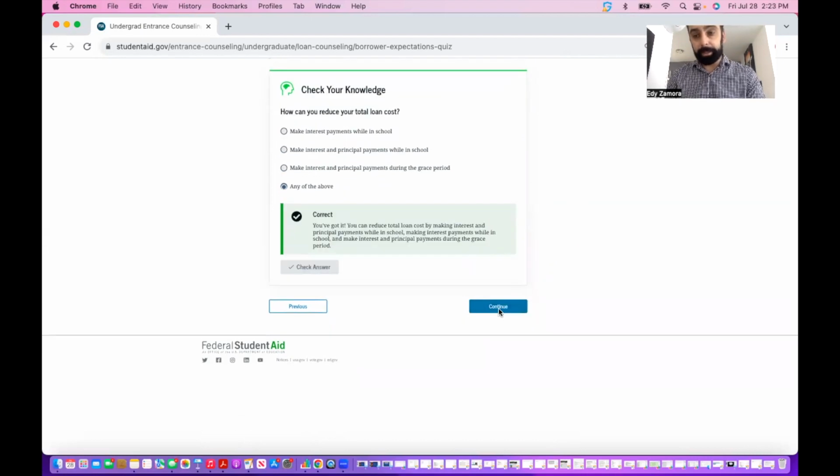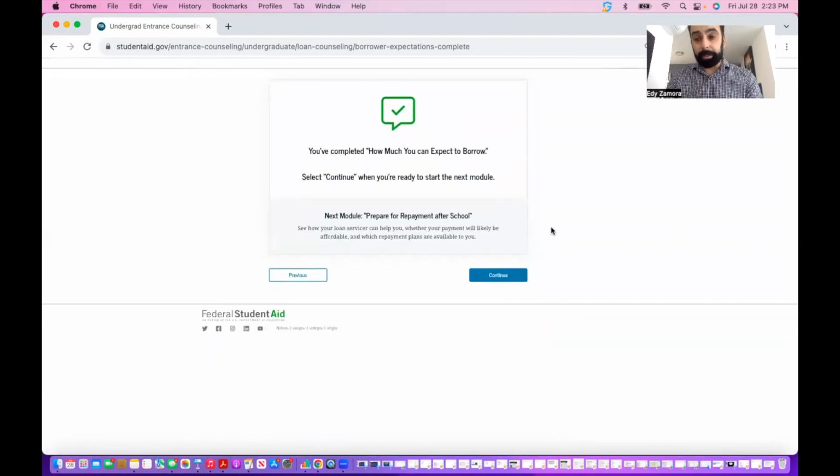Continue. And that answer is correct as well. And we'll move on to the next section. And now we're moving into basically the last section here. Now, the next section is going to be the same format we've done before. We're going to be doing some reading and then answering some questions.